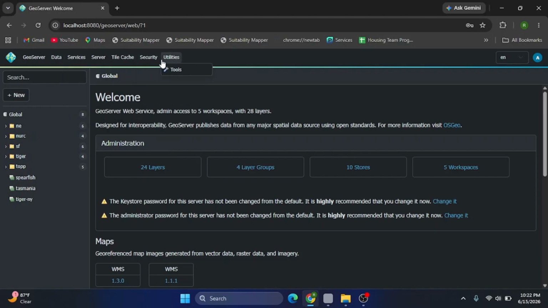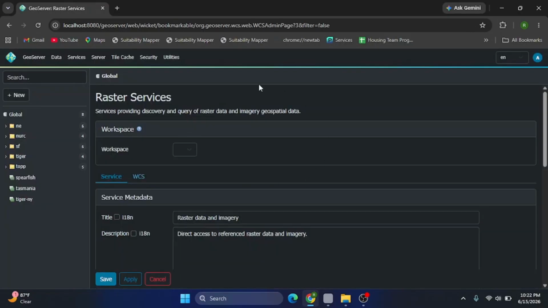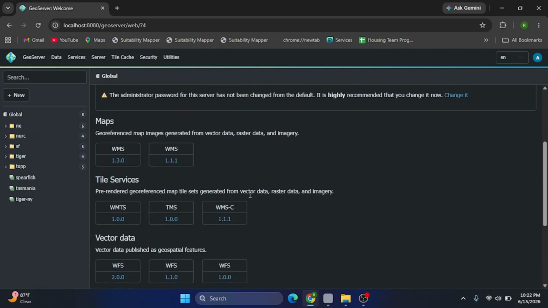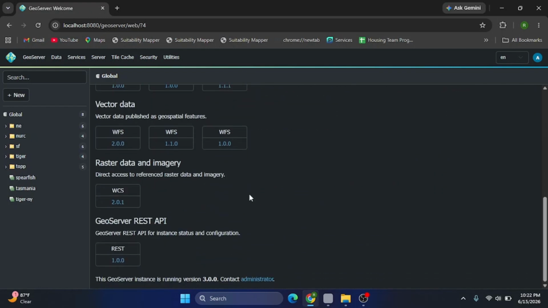Suppose you came into the data option, or you came into the rasters tab, and when you want to go back to the home page, then you need to click on this icon again. Okay, so this is the home page, and this is the modern page, or you can say the updated page, and it is showing you what GeoServer is and what services they are providing.